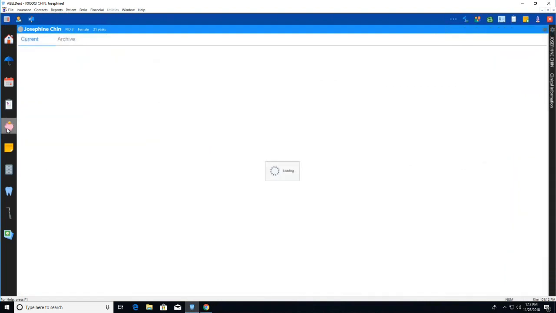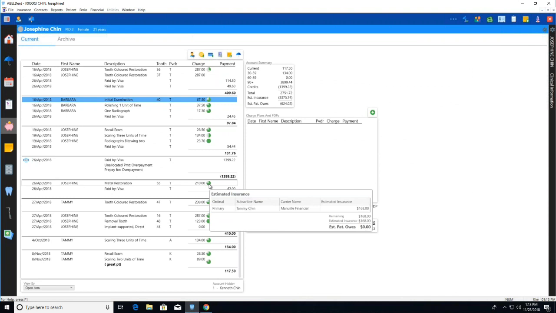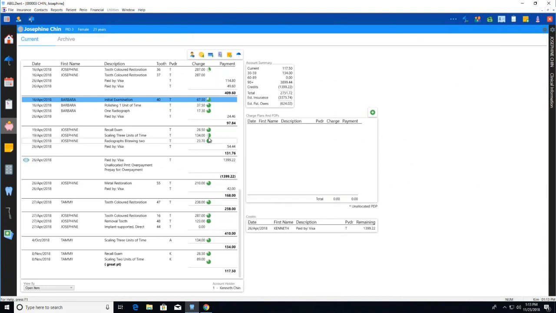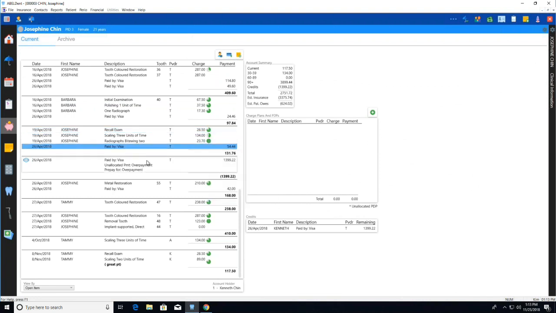Now, the new financial tab is nice and clean. You'll notice that there are a number of buttons at the top for common actions. And here's something really cool and new that you can get in the ABELDent Cloud version. This is the estimated insurance amount, which you can see just by hovering your mouse over each individual charge, and the little pie chart. See the little pie chart next to each charge. Okay, and you can easily modify the amount expected from insurance. Okay, I can edit the insurance estimated amount. So I have done a session on estimating insurance, so go check out that one if you're interested.